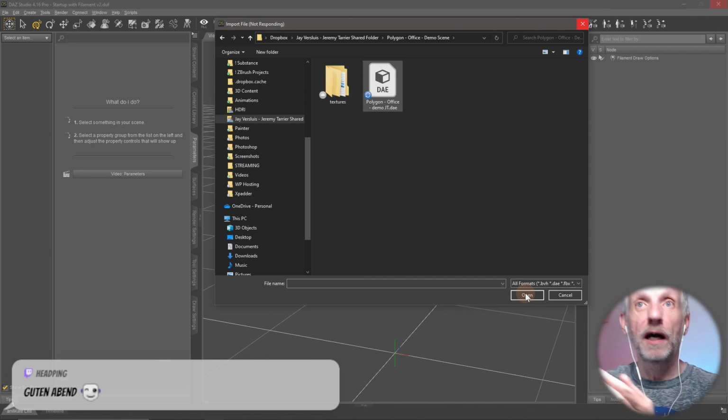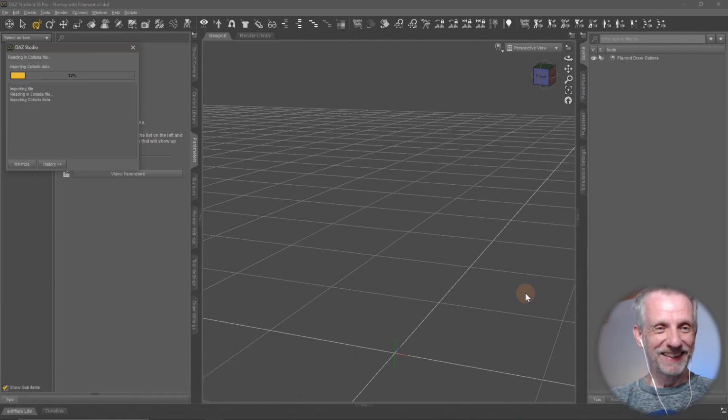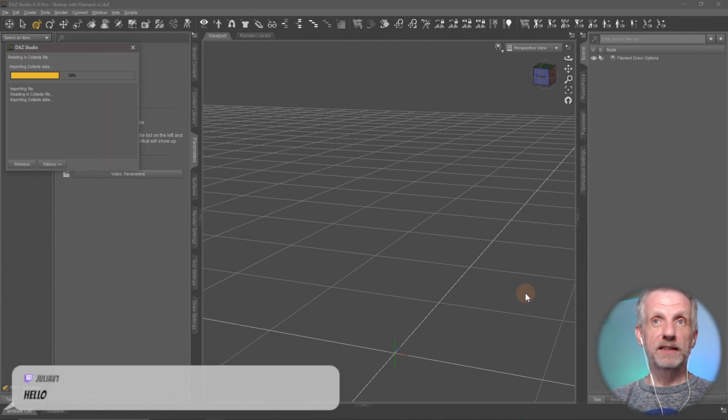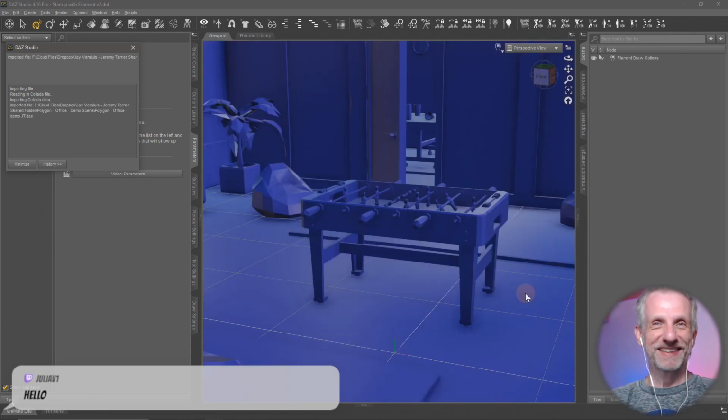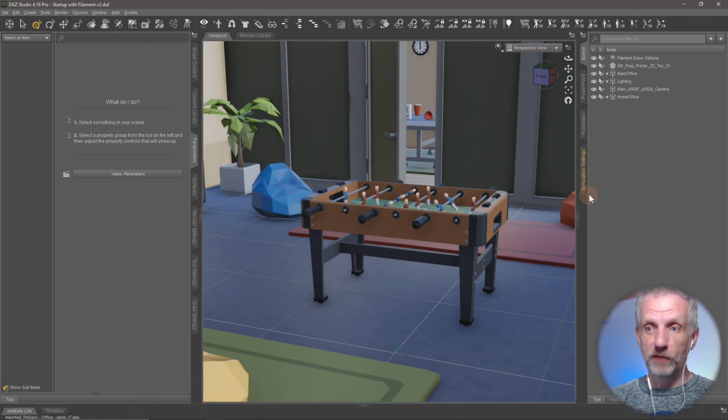Head Ping, guten Abend. Thank you so much for dropping by. I appreciate you being here. I'm dealing with something very exciting that is turning the Synty assets into something that I can use in DAZ Studio. And Miss Julia is here. Wonderful to see you too. Julia, I believe, is working on some 3D projects herself right now. So that's exciting. We're all working on 3D things.